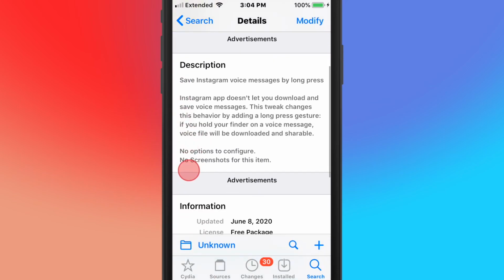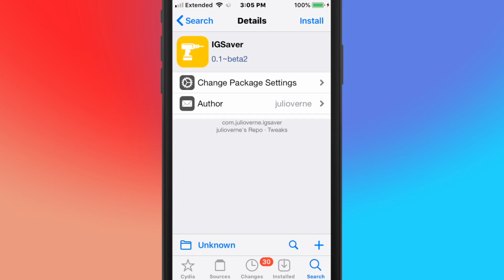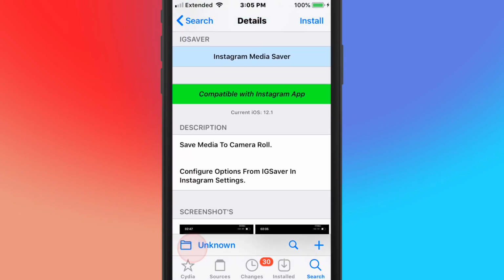Next tweak is called IG Save Voice. Save Instagram voice messages by a long press. So the Instagram app doesn't let you download and save voice messages. This tweak changes this behavior by adding a long press gesture. If you hold your finger on a voice message, the voice file will be downloaded and shareable. Then we have IG Saver and Instagram Media Saver.